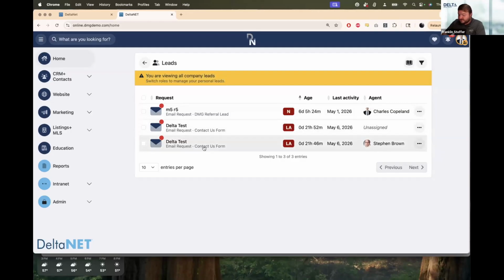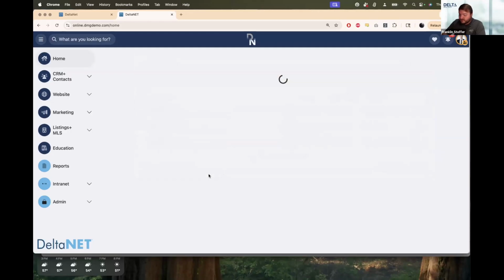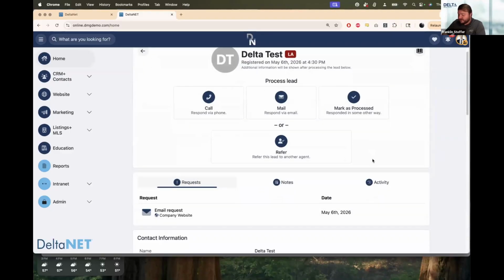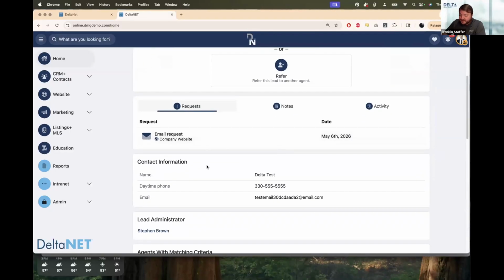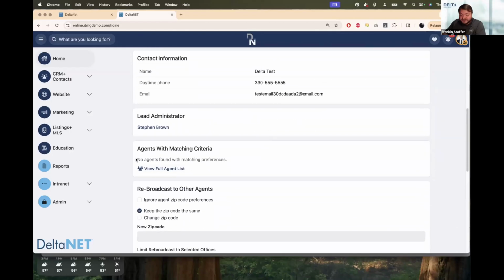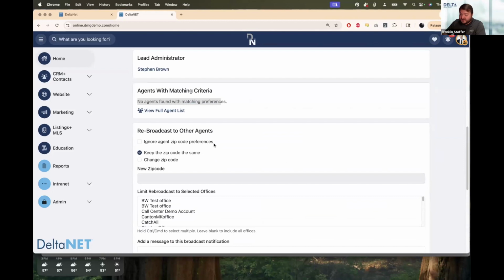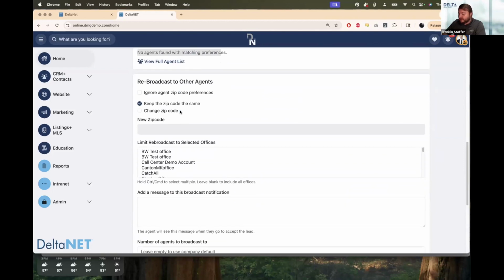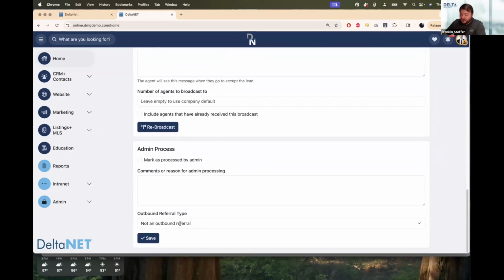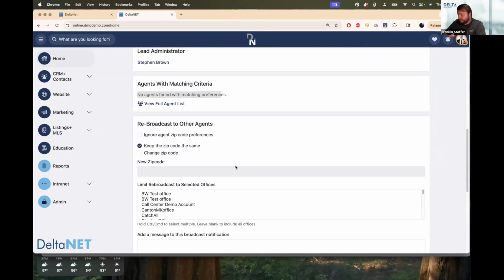In this example, I could see a lead that's come through. So I'm going to click on that lead. You're going to see the details and information about the lead itself. I could see the number of requests that this user has made, all of the information here, any lead agents that would match the criteria of the lead that came through. I'm able to redistribute the lead here. You've got your lead rebroadcasting capabilities. And then if you are a company administrator, you'll have the ability to process this as an admin.